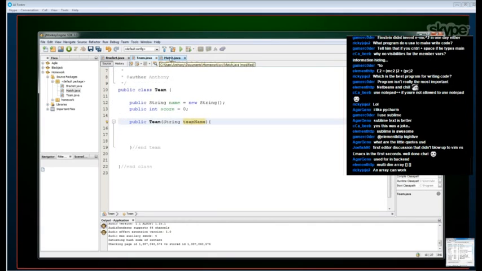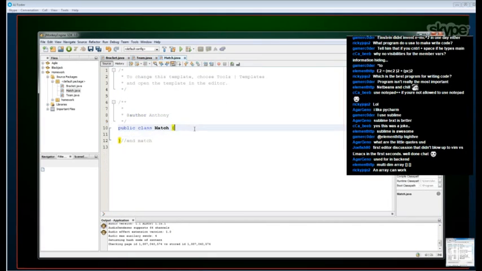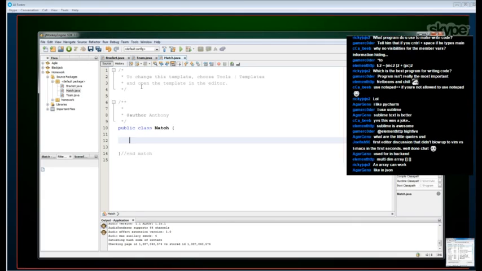Okay, we've got a match. Yeah, and each match is gonna have 2 teams, correct? We've got some different ideas. Somebody says use a two-dimensional array. Somebody says just use an array. I haven't used 2-dimensional arrays yet.